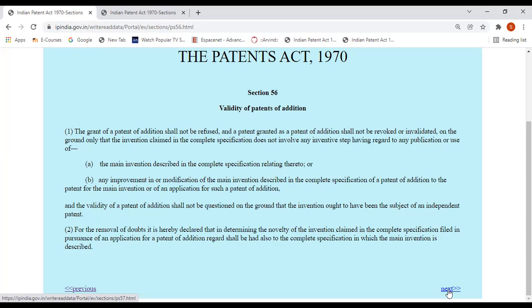And B says that any improvement in or modification of the main invention described in the complete specification of a patent of addition to the patent for the main invention, or of an application for such patent of addition, and the validity of a patent of addition shall not be questioned on the ground that the invention ought to have been the subject of an independent patent.